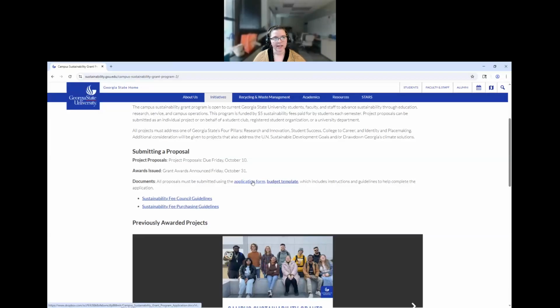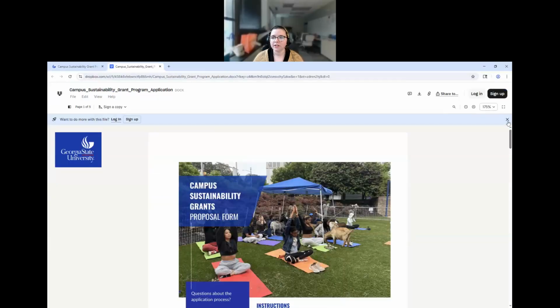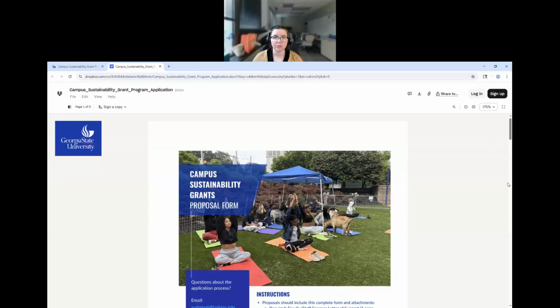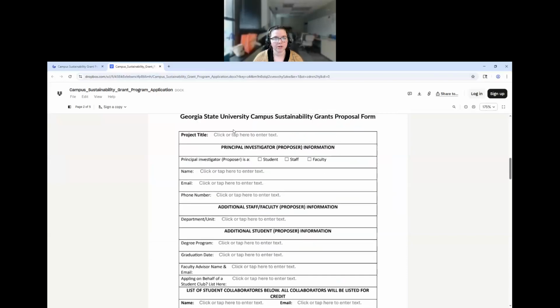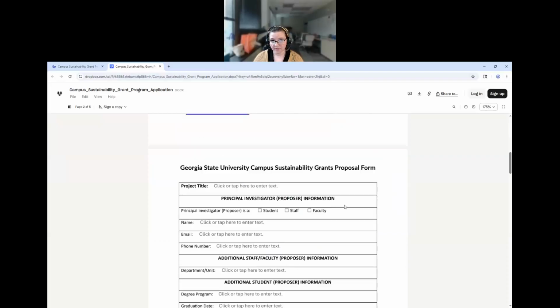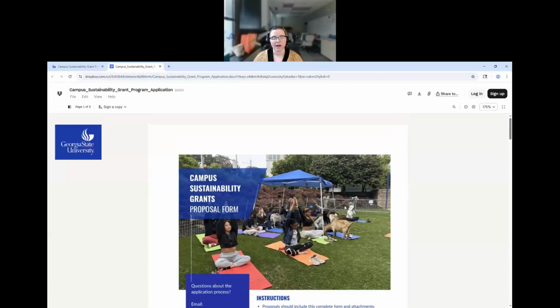So first, let's look at the application form. When you click on the link, it will take you to Dropbox. And when you're actually on Dropbox, you can see that you are not able to edit the document. However, you can still download a copy of it, and you do not need to have an account to do so.